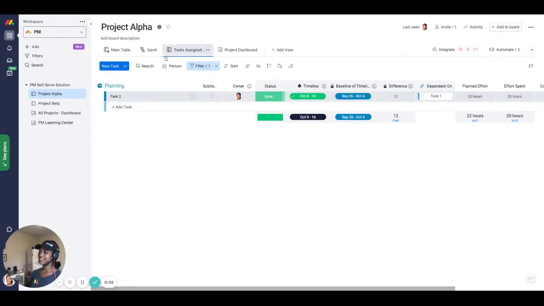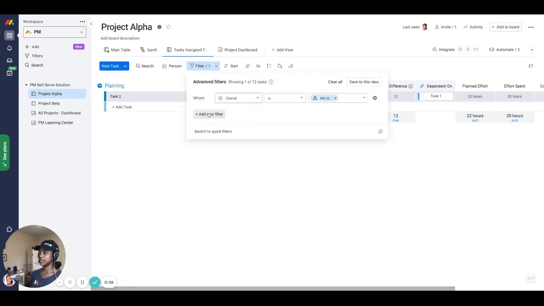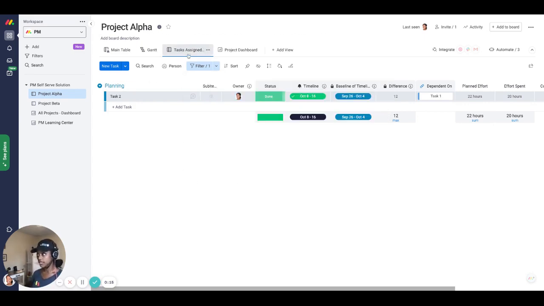Tasks assigned to me is another cool view. As you can see, it only has one filter in place. If I click in, I can see what that is. That's where the owner column is me dynamic. Now, what's neat about this is it doesn't matter who's logged in. Whoever's logged in, when you click on tasks assigned to me, it will only show up with things that you're in the people column for.